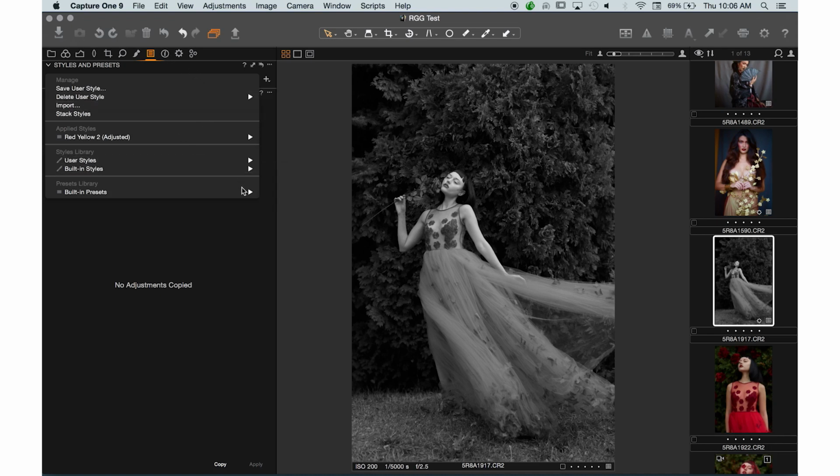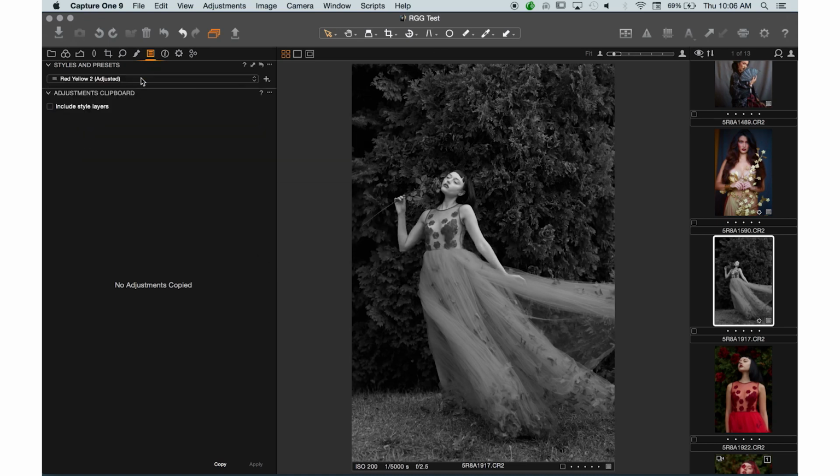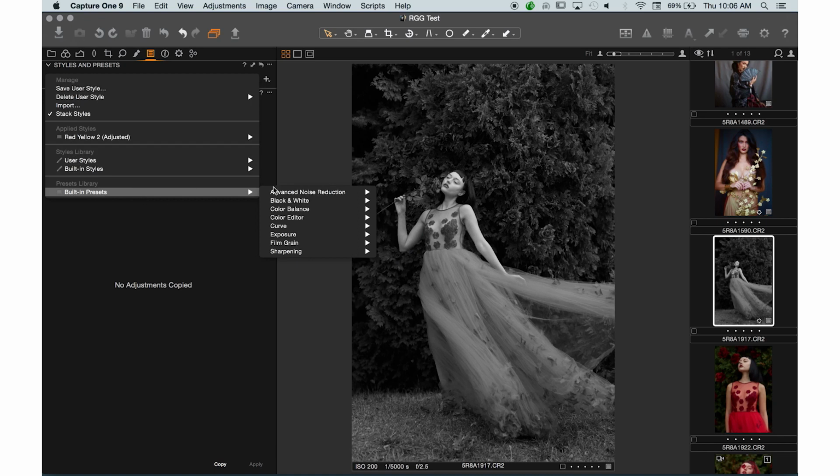And finally, they also have a lot of other things like automated curves, where in case you don't want to manually go and add things, you can go and stack styles here. Then finally, under built-in presets, you can keep on adding multiple exposures and curves and grain.